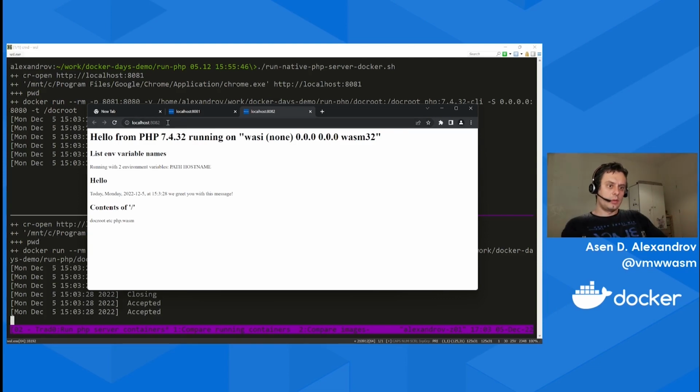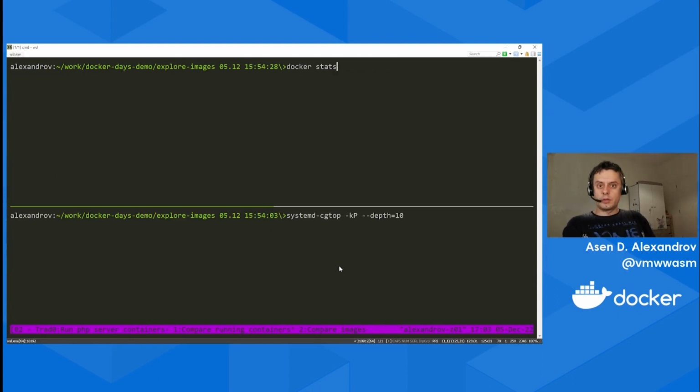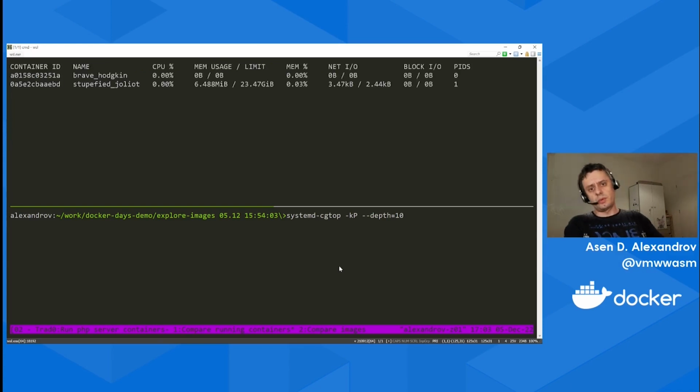And we're listening on 8082, again serving index.php. Now, let's see what those running containers will show us in terms of stats, numbers, etc. Running the Docker stats doesn't show much yet, because for WebAssembly, not everything is still implemented, but we can use the interface to monitor control groups if you want to get a little bit more information about what's going on.